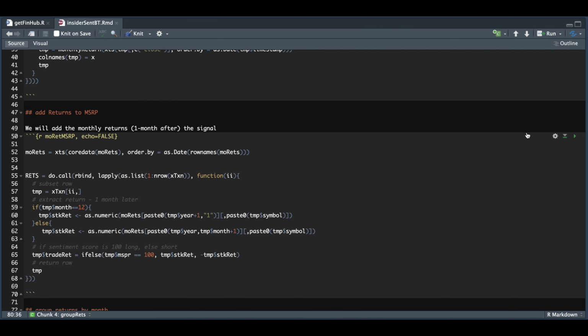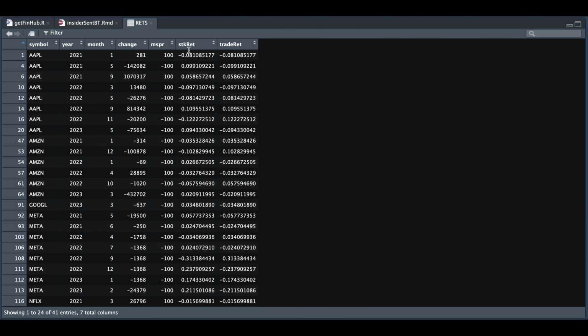And for RETs, we now see that we have the stock return the following month, and depending on the MSPRs, the last column returns the stock return depending if we're long or short. Alright, so now let's go ahead and group these returns by year and month.